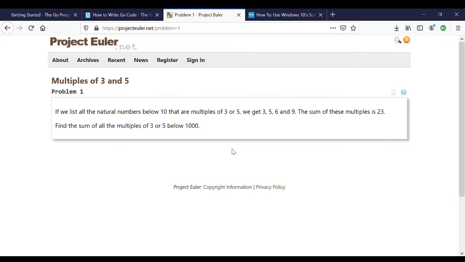So the first problem is: if we list all the natural numbers below 10 that are multiples of 3 or 5, we get 3, 5, 6, and 9. That is true. The sum of these multiples is 23. Find the sum of all the multiples of 3 or 5 below 1,000.